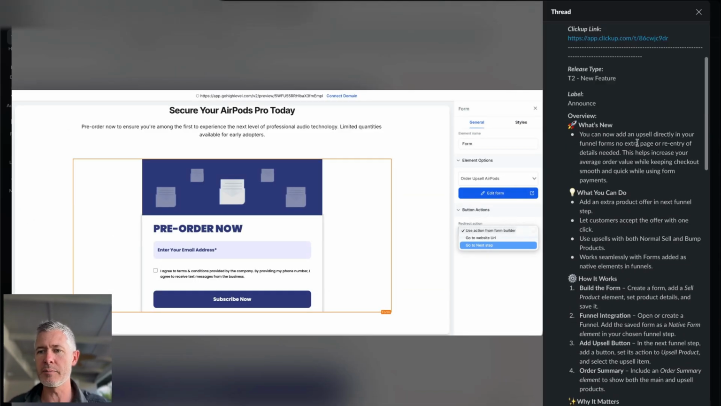So you can add the upsell directly into the funnel form. No extra pages or re-entry details needed. This obviously helps increase average order value. That's the reason you want to do it.